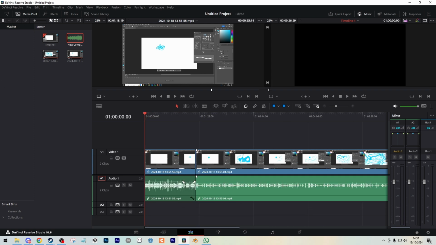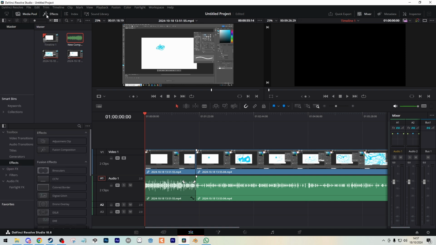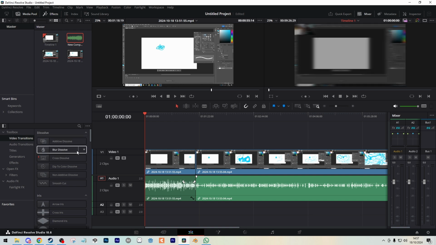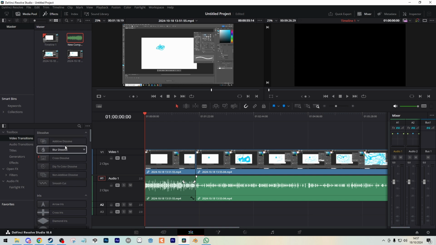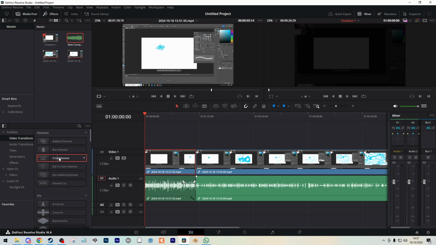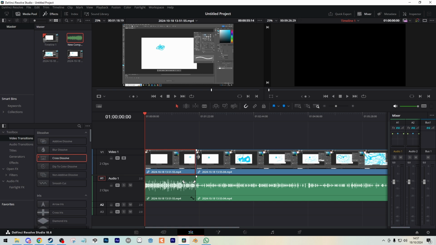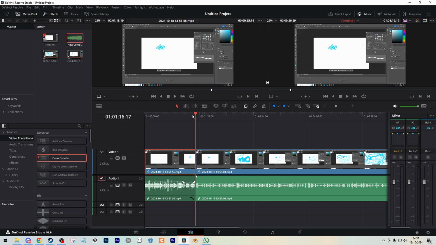To add some titles and text, we need to go to the effects tab, and you can find all your video transitions in there, such as your cross dissolve. You just need to drag it in, and that will cross dissolve. Or does it work? Maybe this one won't work. Let's just see if it's cross dissolving.